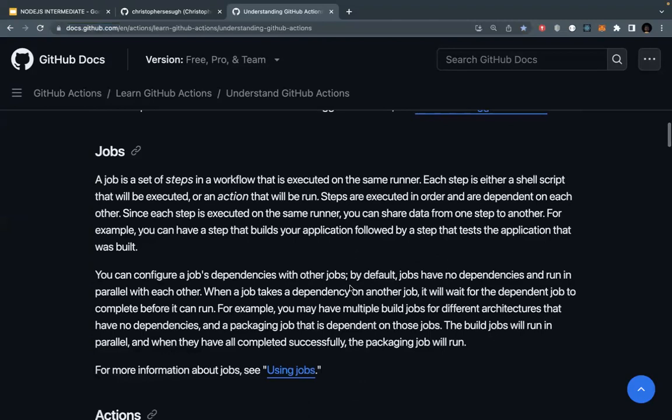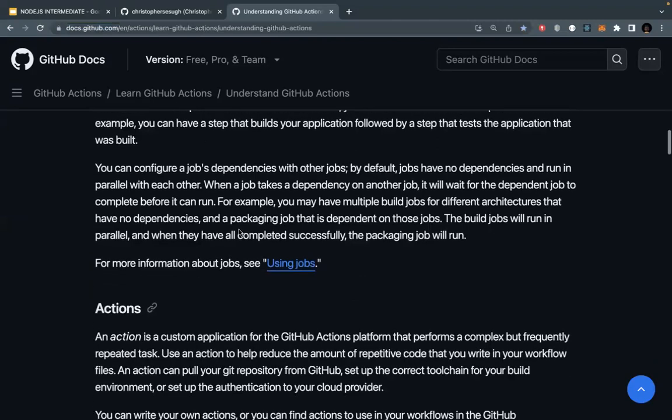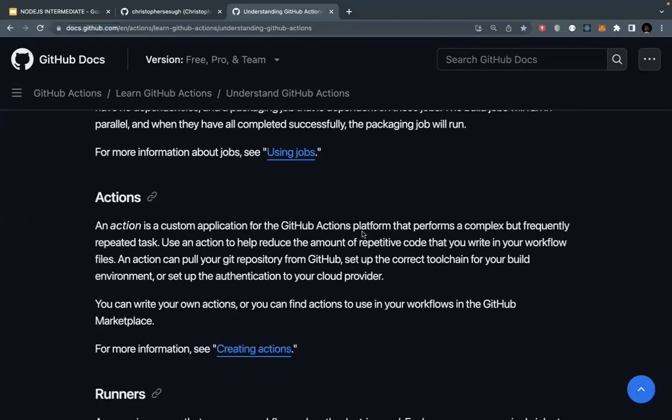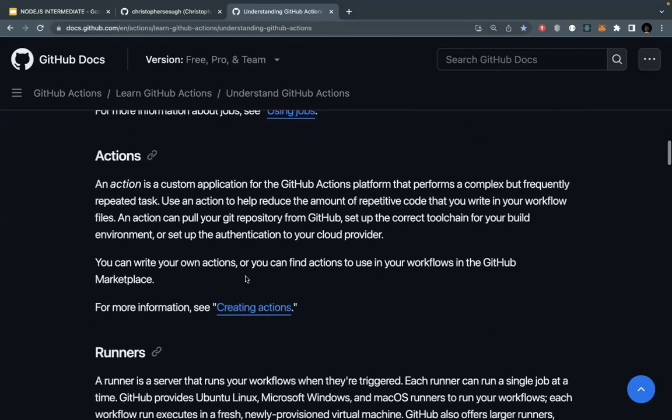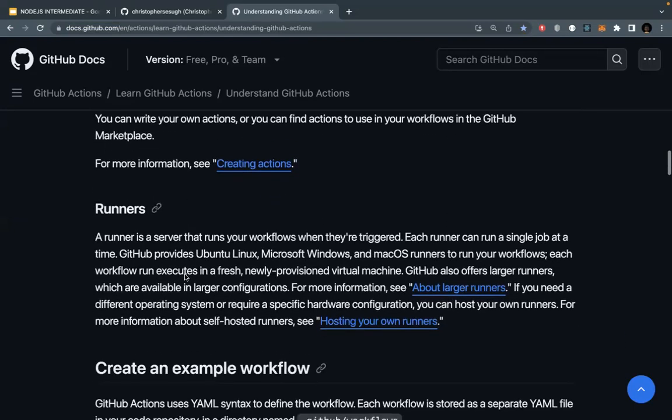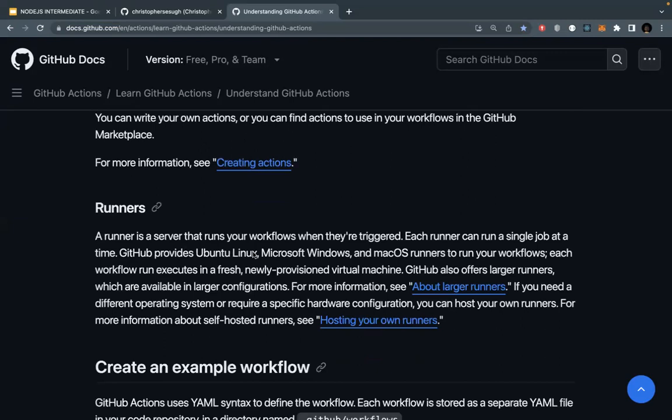So you can configure a job's dependencies with other jobs like before. We have actions. An action is a custom application for the GitHub Actions platform that performs a complex but frequently repeated task. Use an action to help reduce the amount of repetitive code that you write in your workflow. We have runners. A runner is a server that runs your workflow when they are triggered. Each runner can run a single job at a time. GitHub provides Ubuntu Linux, Microsoft Windows, and macOS runners to run your workflows.